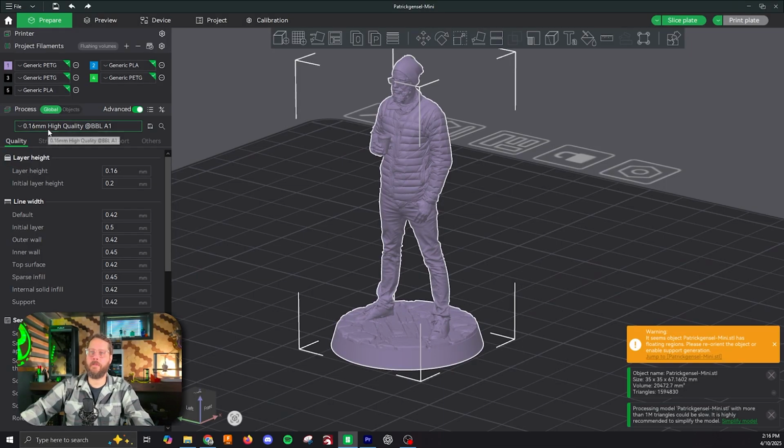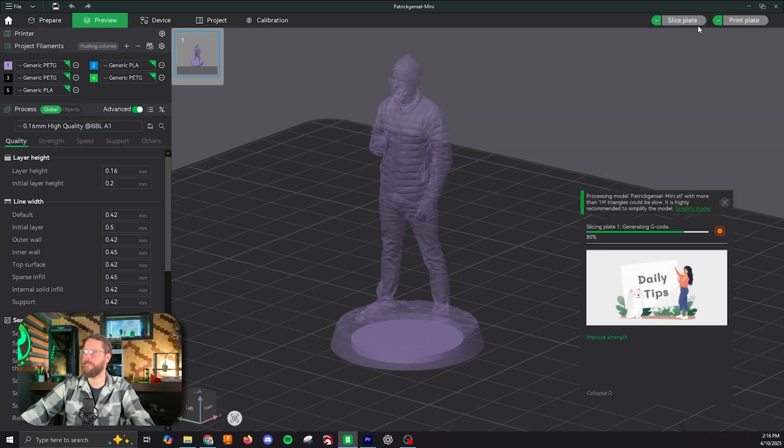First thing we want to do, we want to make sure our model quality is what we want it to be. So I have it at 0.16. If you change this after you slice it, you'll have to reposition your pause because the layer height will be different. So now that we have that taken care of, we're going to hit slice plate.